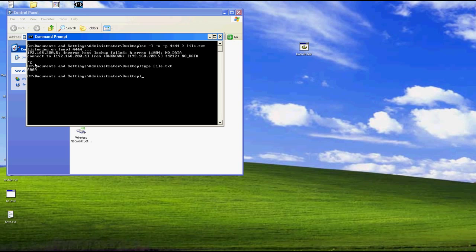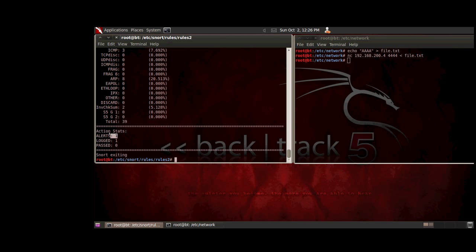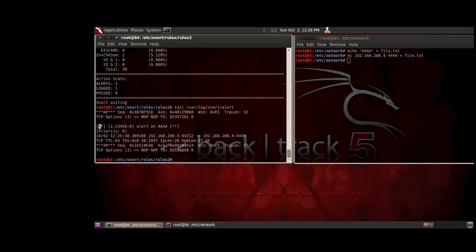We see there's 4 A's that's come across, and we should be able to turn off intrusion detection. And yes, we have 1 alert, and we can verify that. And there we go.